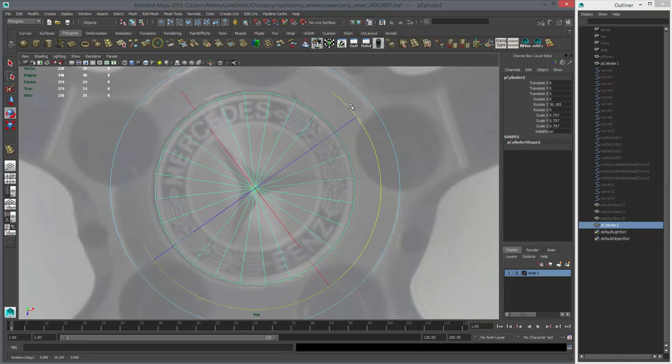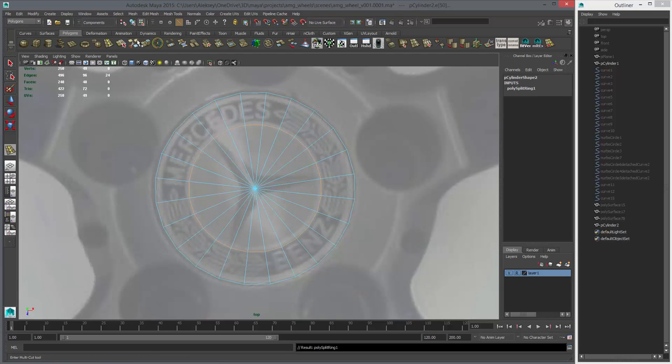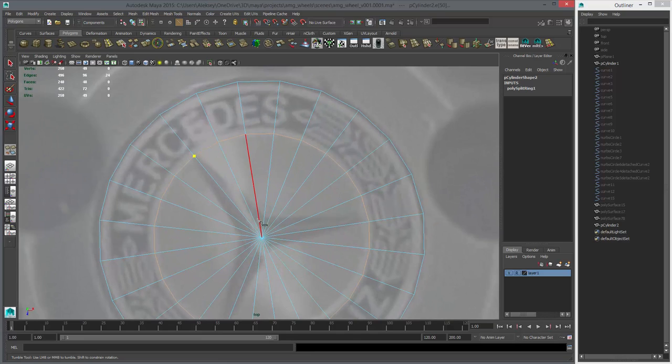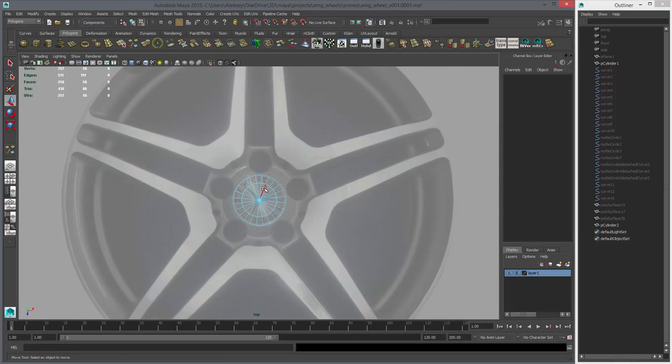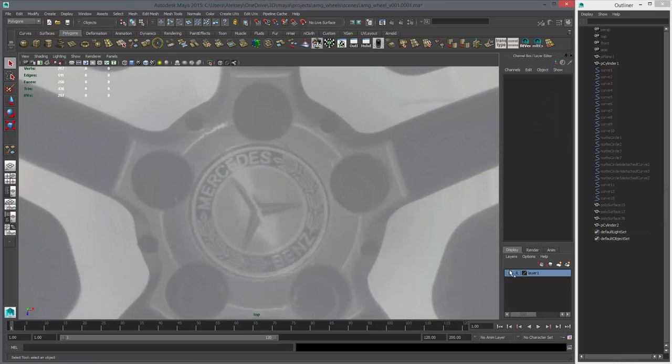I just want to rotate this like that, just so I can see where the Mercedes logo is going to go. So let's add a loop. Okay. It's going to be like that. Okay, so now we can rotate this back. And we can hide that.